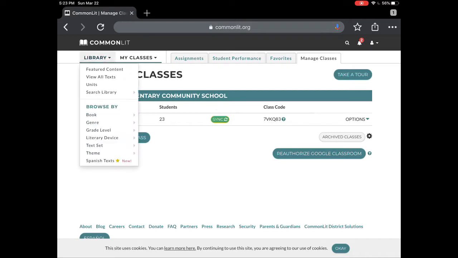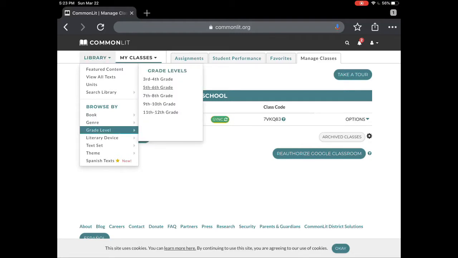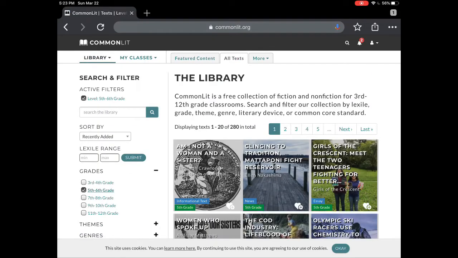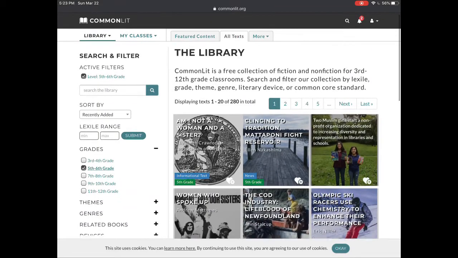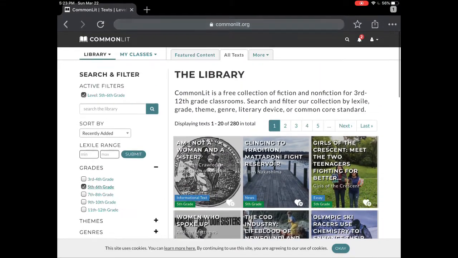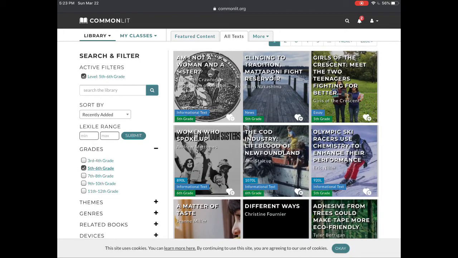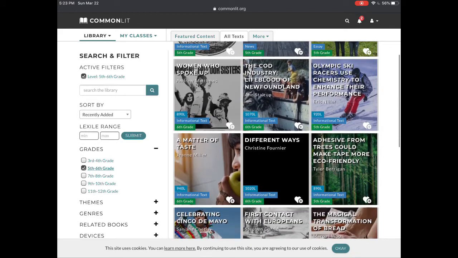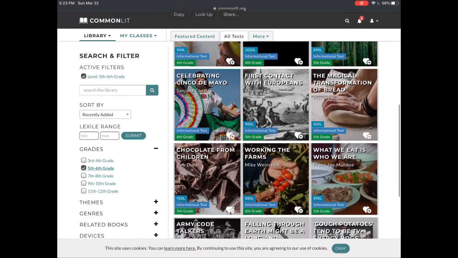Once you have your class set up, then you can go to Library. And I like to just browse the library by grade level usually. So if I'm teaching fifth grade, my on grade level reading group, I would look at fifth and sixth grade texts. And you can see it'll give you all kinds of texts, and there's a huge collection. Each one of them will have some little colored bars at the bottom corner of the text box telling you the genre and the approximate grade level. A lot of them also have Lexile levels if that's something that you attend to in your classroom.